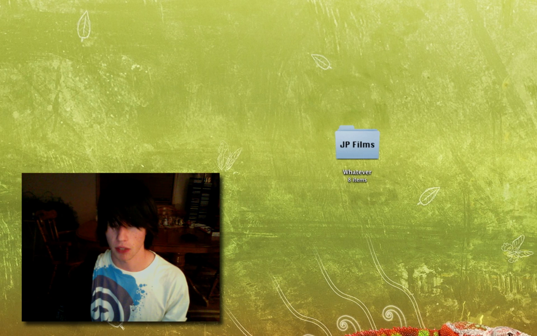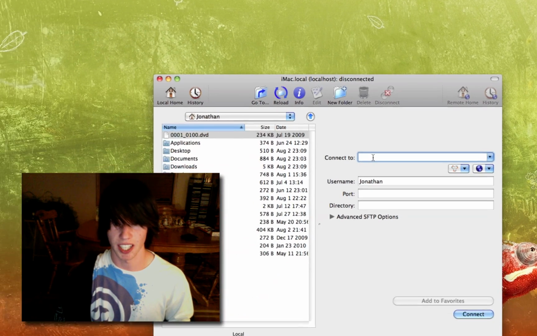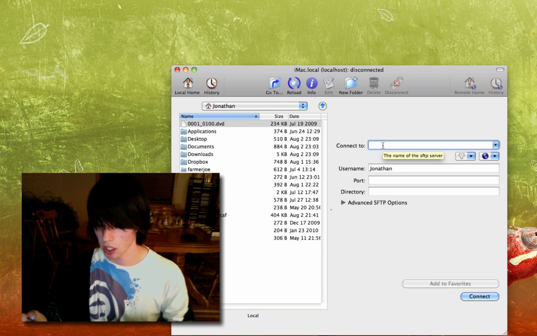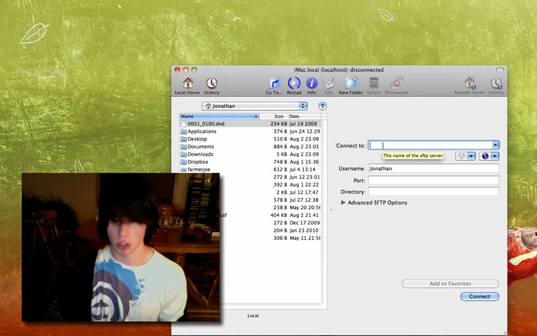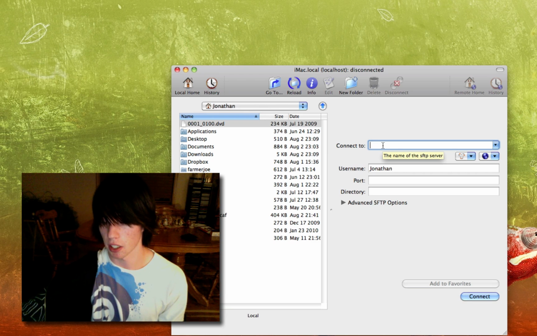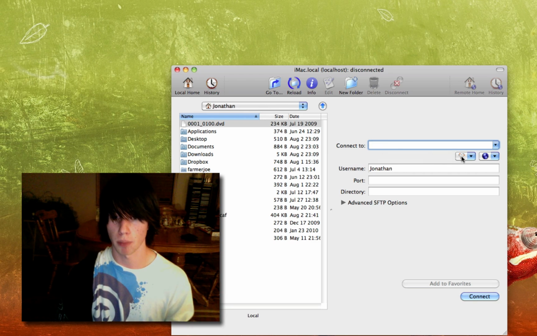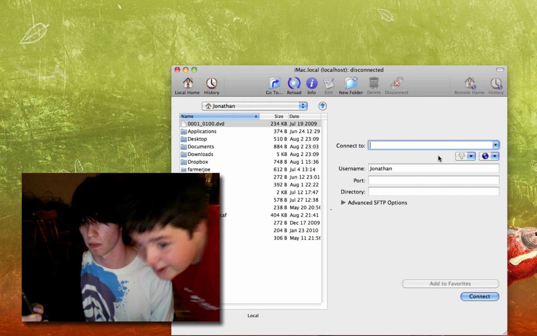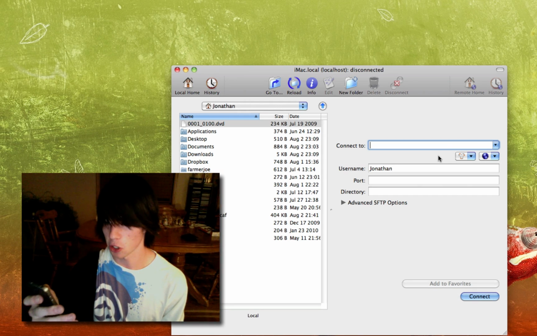Open it up, and it gives you this screen where you can connect. So find the IP address of your device. To do that, go to Settings, then Wi-Fi. When you see Wi-Fi, tap the little blue arrow and look for IP address. Or if you have Bonjour and you're on the same network, simply click for the one time. Bonjour is French.